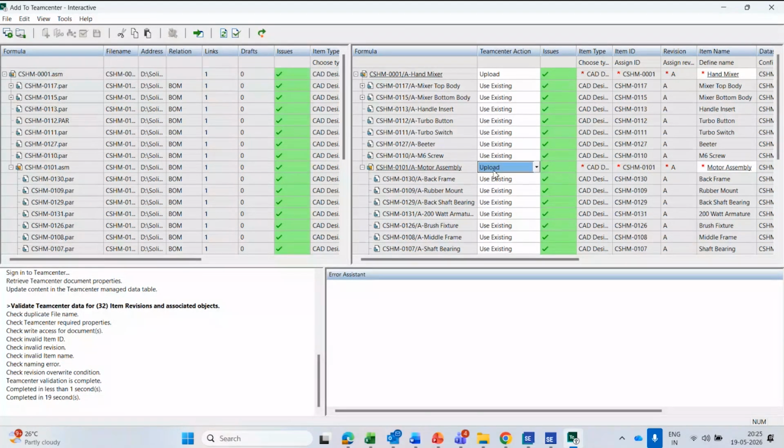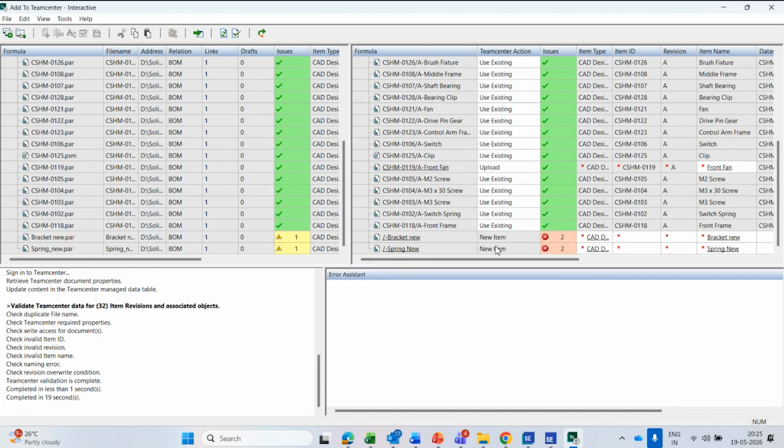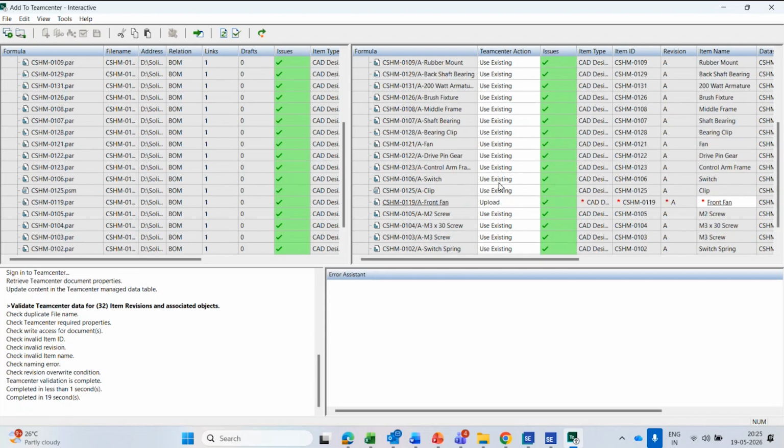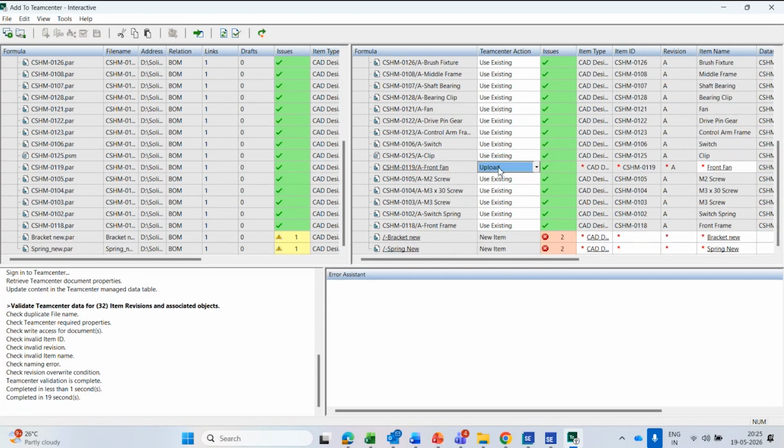But for the subassembly, because the structure got modified, the default action is set to upload. If I say use existing, in that case the components may not get uploaded because the subassembly structure was modified. So I will use the default action as upload. Similarly, because I modified the front fan, the default action is set to upload.